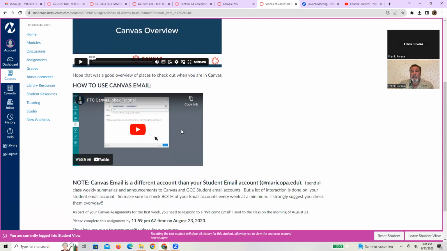The second one actually talks about Canvas email. Let me point that out. If you go far to the left, there's a little box that says inbox. That's the Canvas email. You need to make sure right now that you understand. Hopefully, you even saw it from my welcoming message for the beginning of the semester.